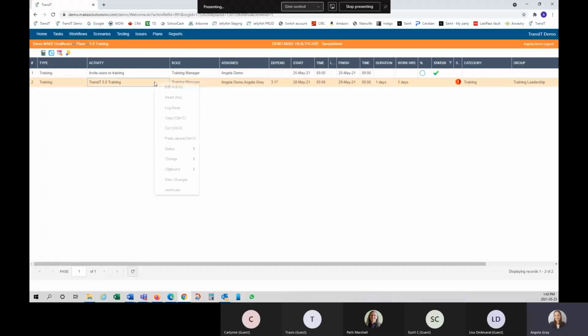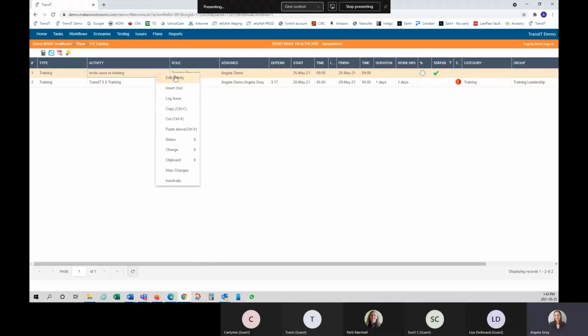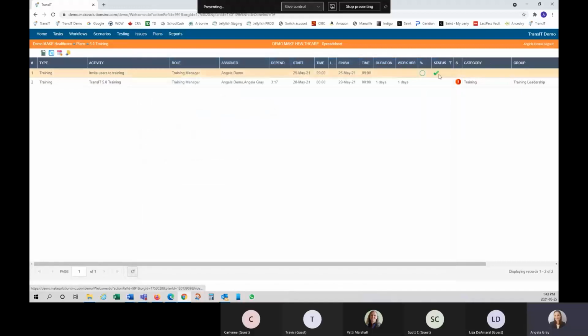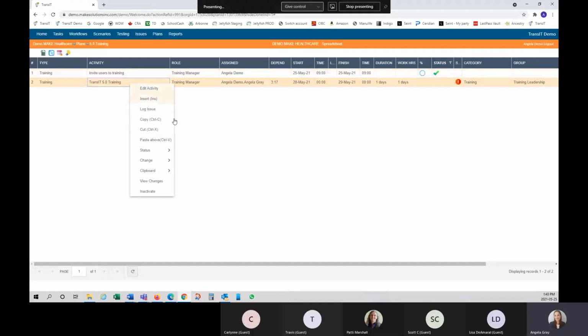So your right-click menu item has some additional options available to you as well. You could adjust the status of your activity. You can change a specific field. So if you don't want to do right-click, edit activity to edit from this view here because you only want to edit a specific field, you have the option to right-click and change just that field.